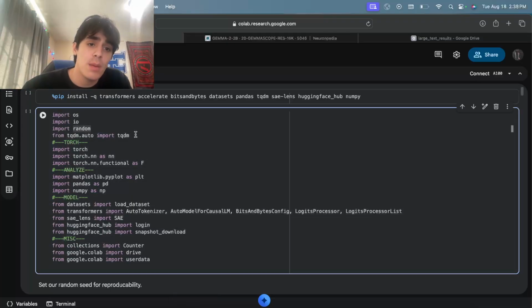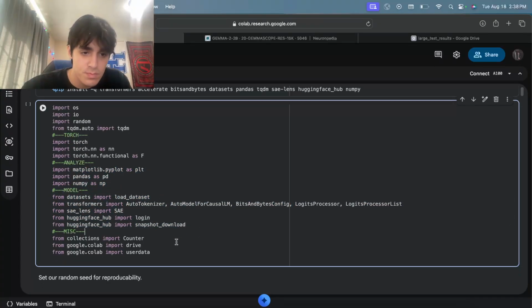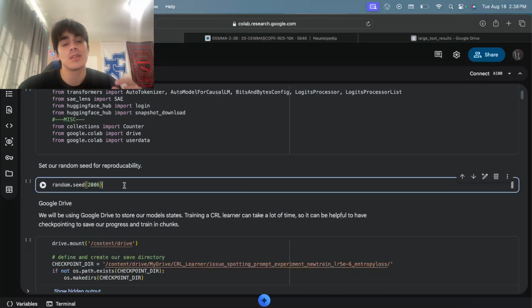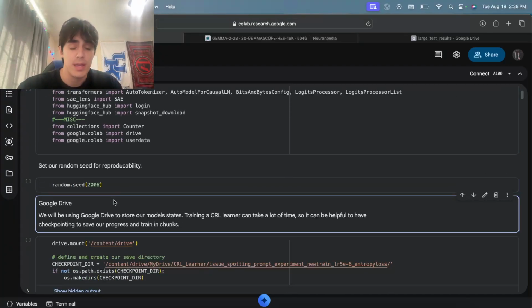So I have some general operating systems. We have our Torch neural nets. We have some analyzation libraries. And then here's where the LLM models and our data sets kind of come from. Cool. So I do set a seed. Not everything is completely seeded here, which is an improvement I can make on the experiment.